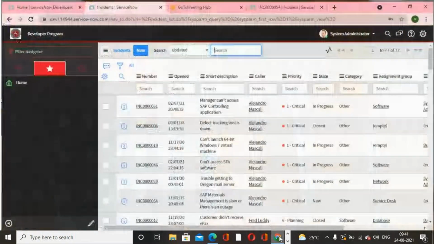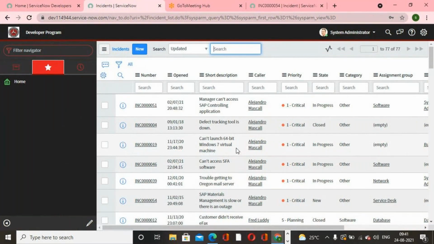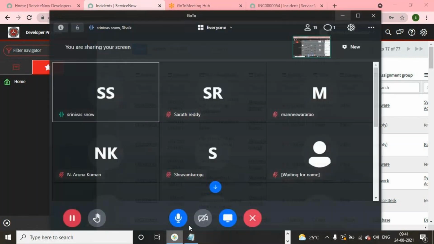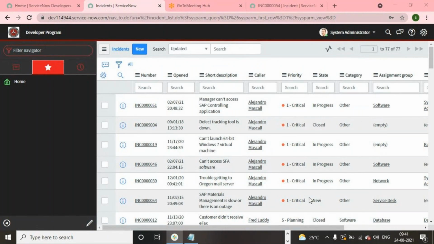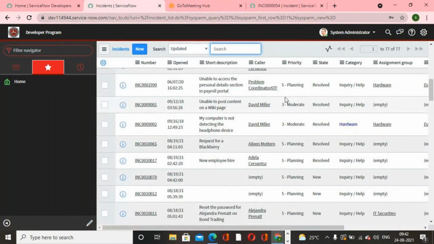Clear, guys? Up to now, any questions? No, sir, please go ahead. Sir, all these tickets and forms, did you create them previously, or were they created by us or any other admin? No, Firoz. These are all created by itself. When you create a ServiceNow developer instance, a PDI account, by default you will get demo data also. I did not create a single record in the incident table. These are all demo data.